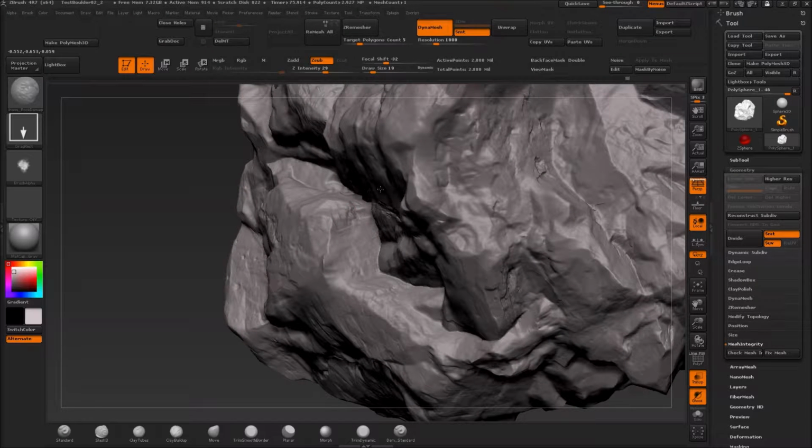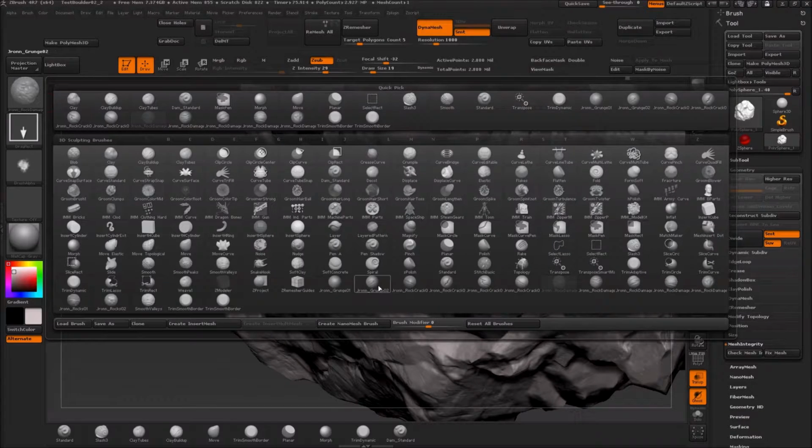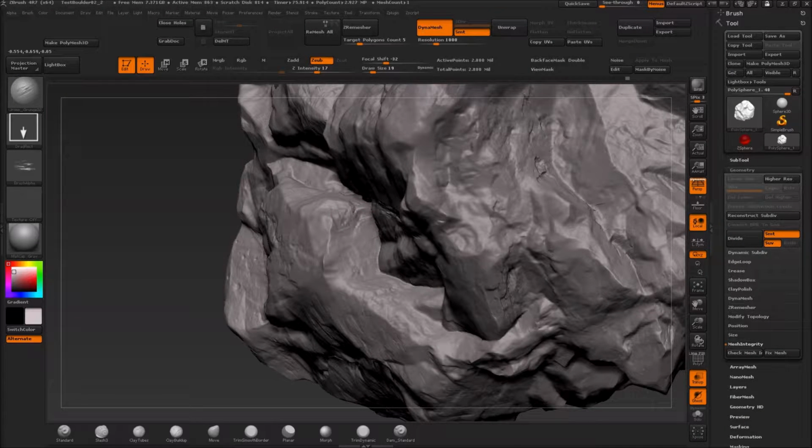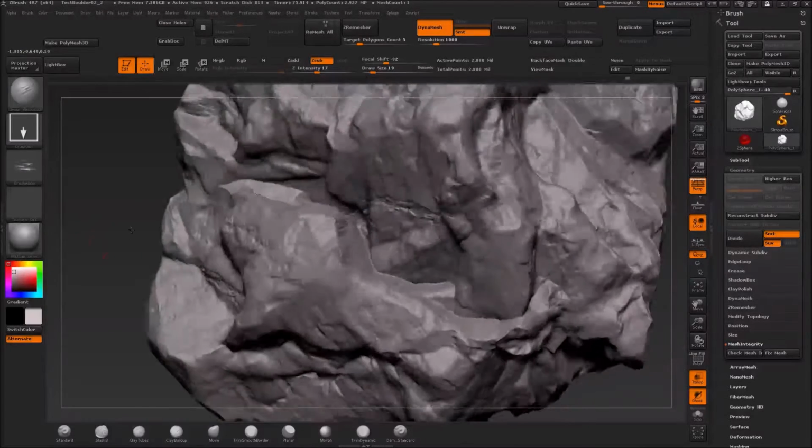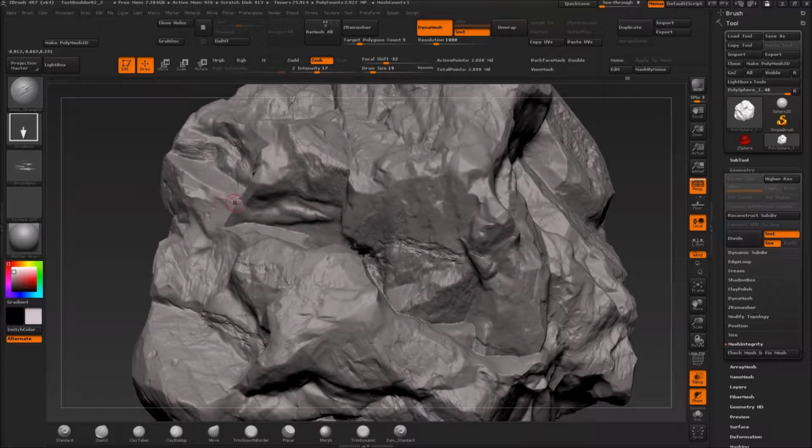It's gonna create a little something here. That doesn't look good. Let's see. What about this one? Yeah, that's gonna be okay for now.